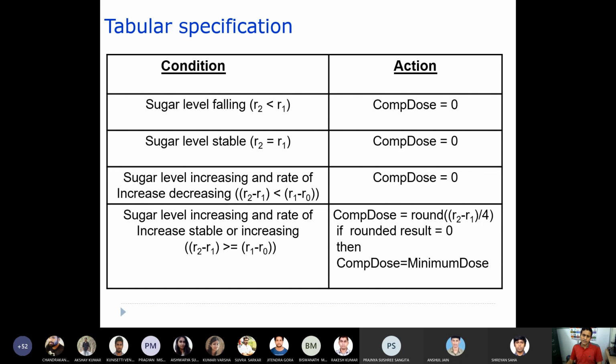So what is happening? If R1 minus R0 is greater than R2 minus R1, that means the rate at which the increase is decreasing. So this can be defined, right? In that case also you need to give a dose that is equal to 0.